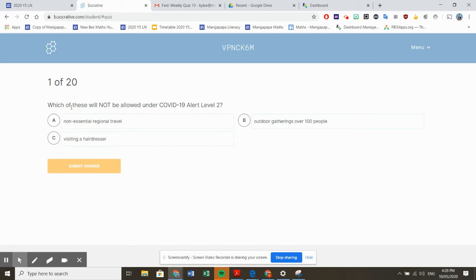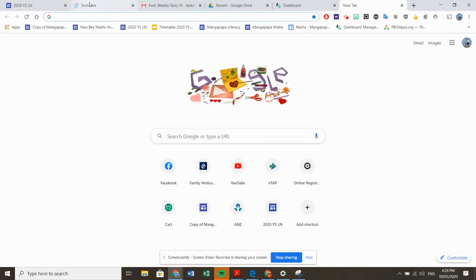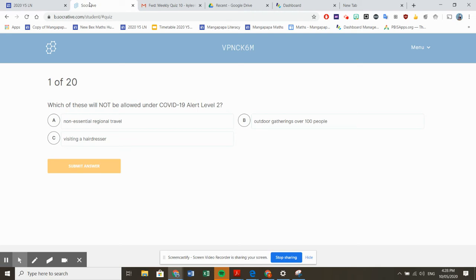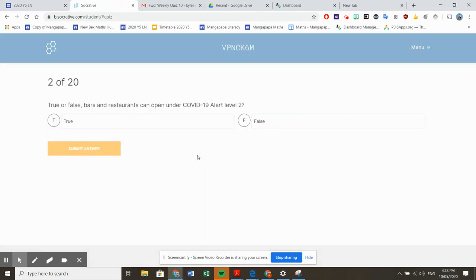Okay, so which of these will not be allowed under COVID-19 Alert Level 2? So you might have to open another tab up here and see which of those answers it is. So I think it's B. I'm going to click on B. I'm going to submit my answer. And it tells me I'm correct. Okay, so each time you do, your answer will tell you if you're correct or not.